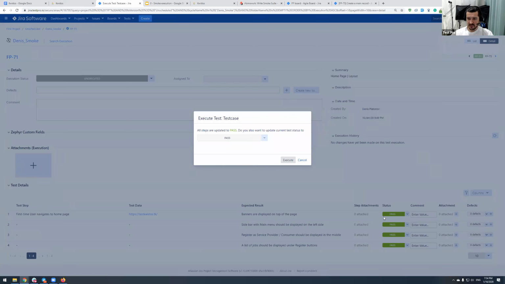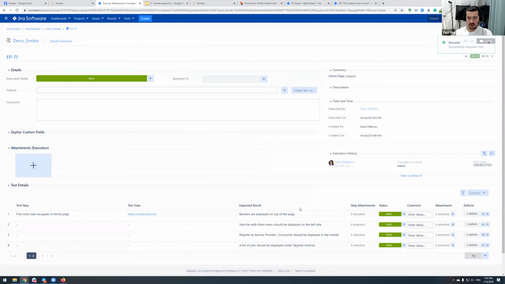And you see, once we finished with all the steps, with all the expected results, they're matching. Actual results match expected results. It shows this model saying, okay, all steps are passed. So do you want to update the whole test case status to pass? And yes, definitely we want to do so. So now you see execution history is here, and it says that I tested this particular one. This is the dates and everything, and it's passed. So all green, right? All cool.